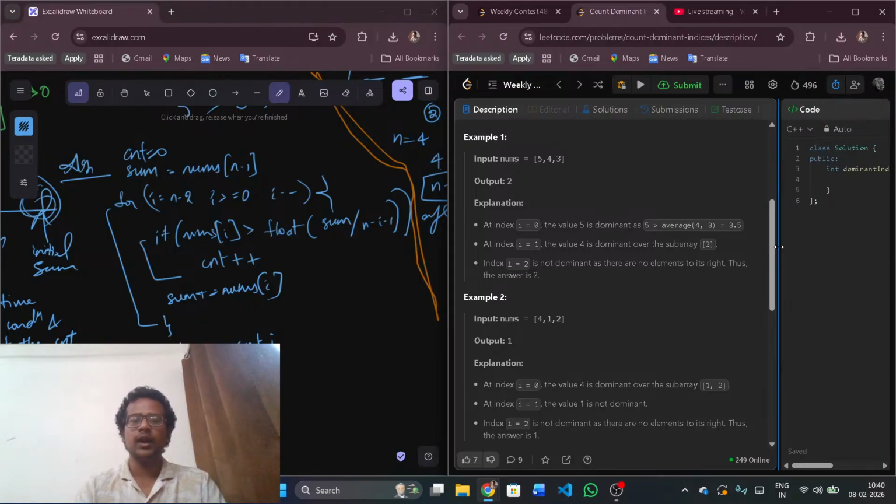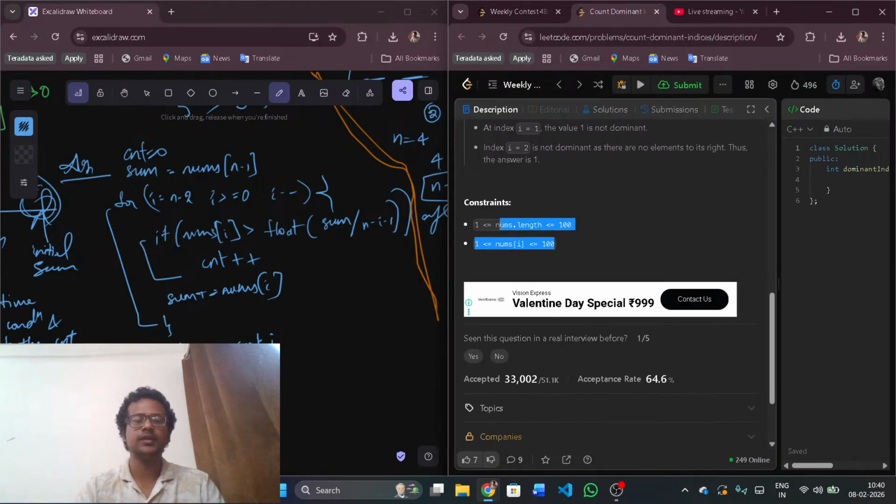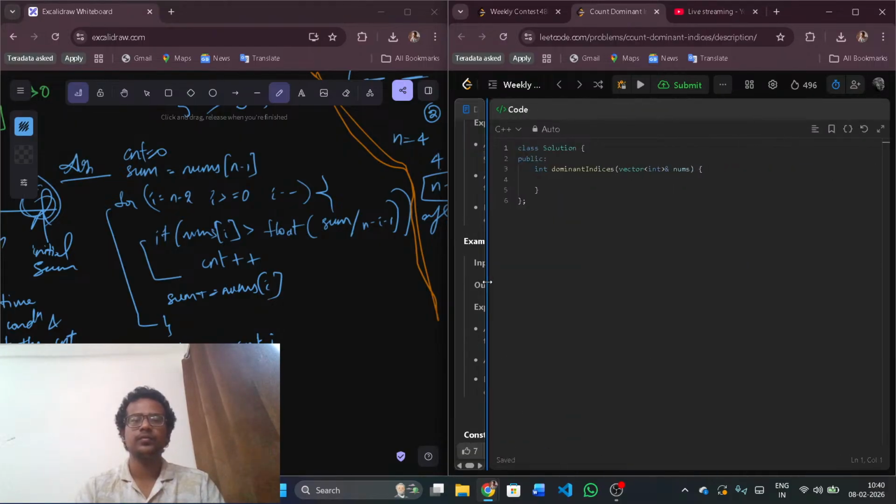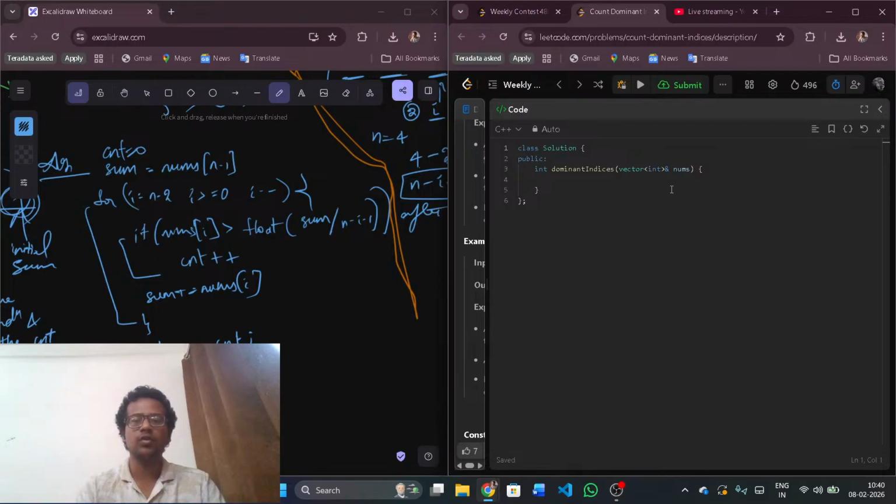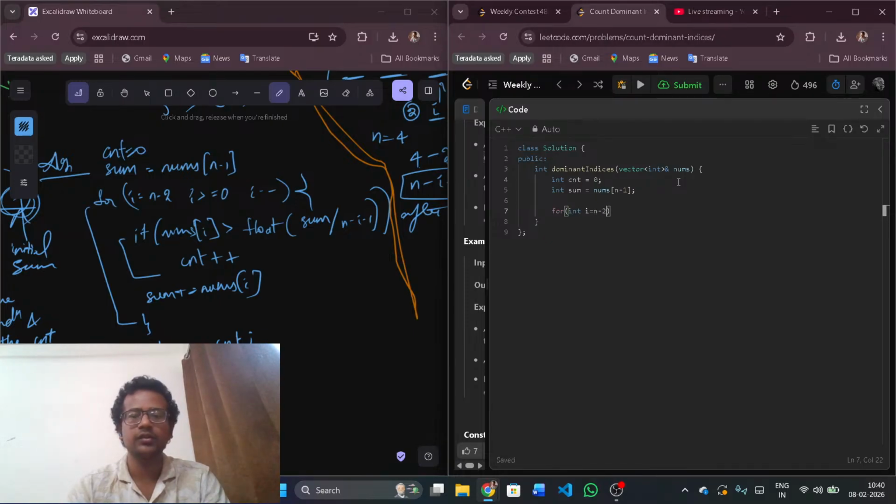Okay, and let's see the constants. It would be 100, yes, as I guessed. Okay, this is the question which we are talking about. So firstly, int count is equal to 0 and int sum is equal to nums of n minus 1. For int i is equal to n minus 2. But we forgot int n is equal to nums dot size. i is equal to n minus 2, i greater than or equal to 0, i minus.